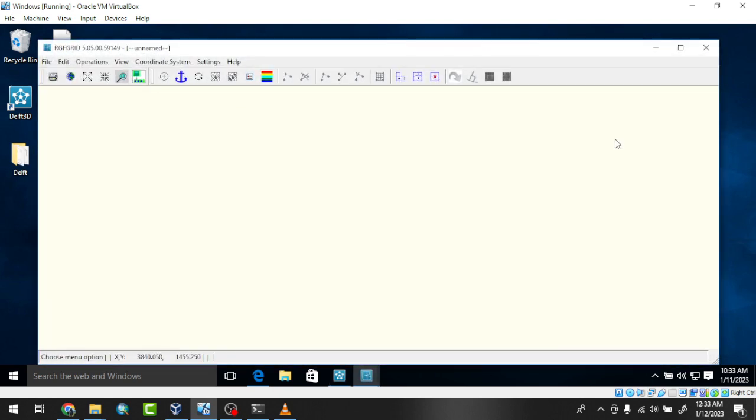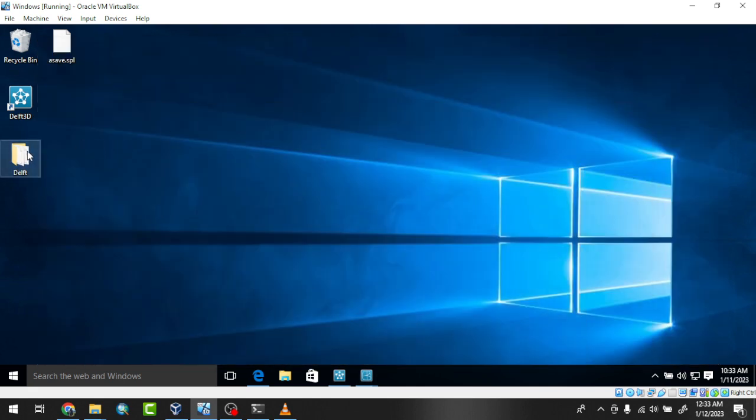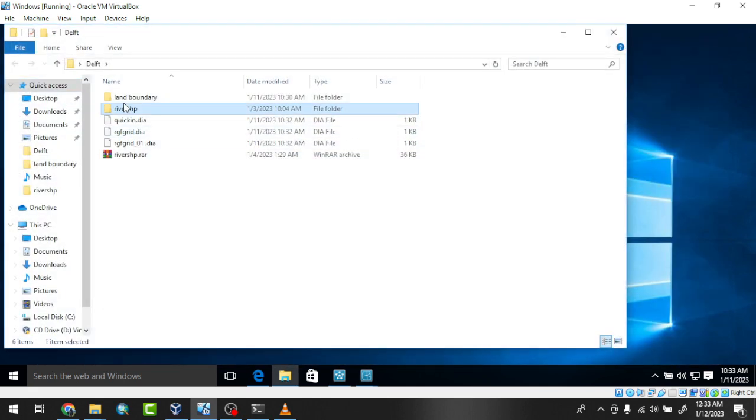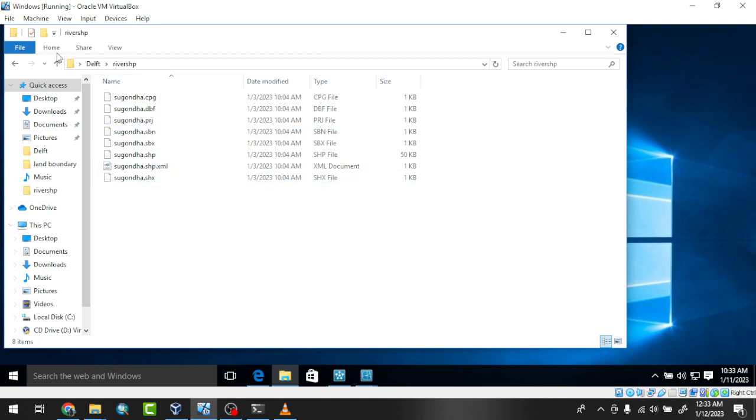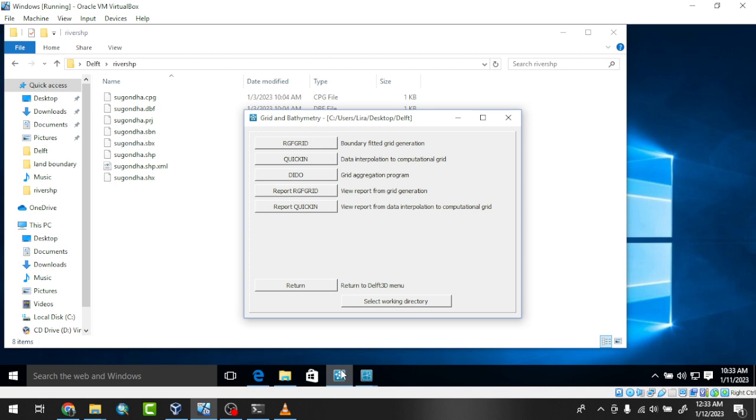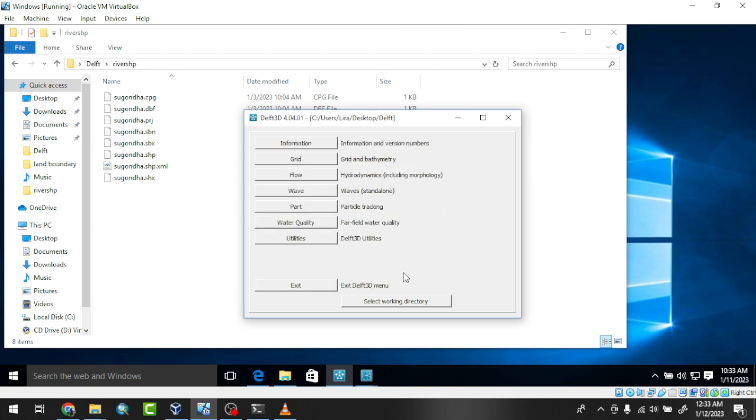To create the grid, we need the shapefile of the river. So we will have to prepare the shapefile of the river. The thing is, we cannot bring the shapefile in the model in SHP form. To change it into LDB form, we have to go in the return tab and then open the utilities.